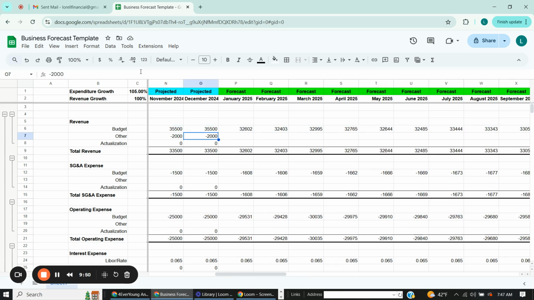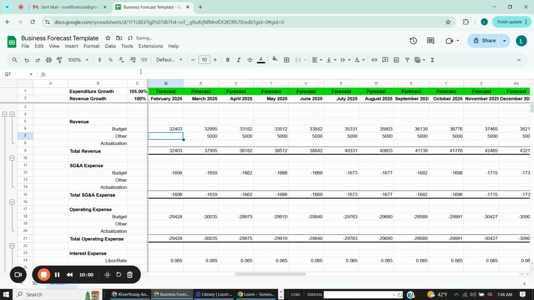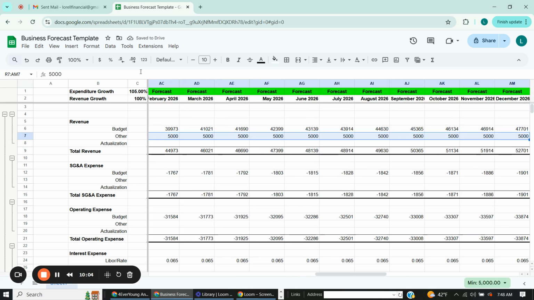And then in the forecast, if I know I'm going to have a new customer, maybe I can say, okay, I know beginning this date, I'm going to have a new customer starting in March 2025 through the end, and then that will pick it up.